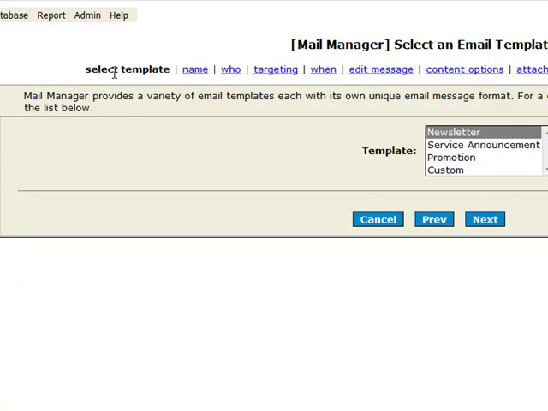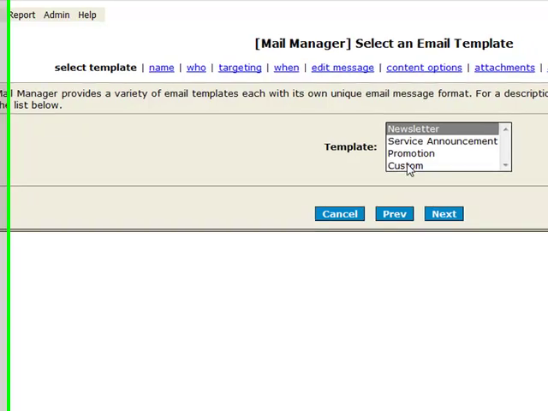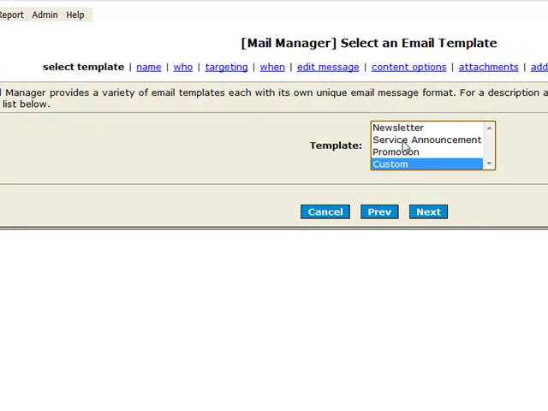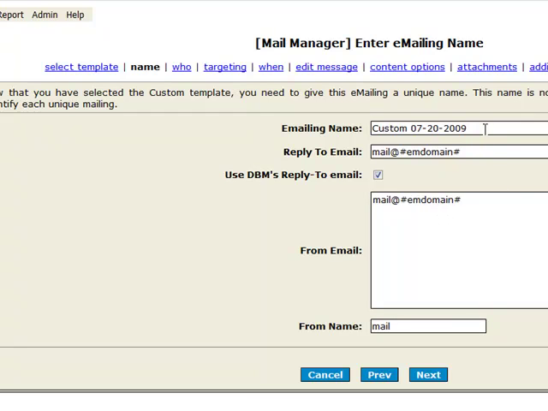Okay, the first thing you want to do when you select a template is always choose custom. These other options I haven't used, but I know that one is for newsletter. If you're mailing really small volume, you can choose newsletter, but for custom, you want to choose that for all your affiliate marketing mails. So hit next, and we have here the name.